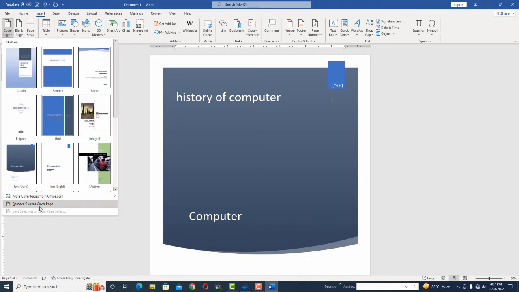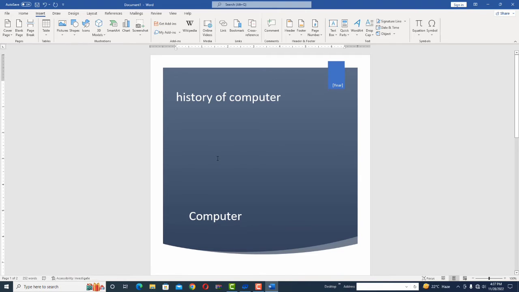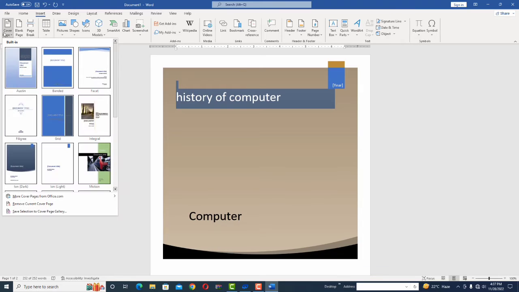Remove means if you want to remove this one, you can easily remove it. Save means when I select it with Control A and want to save it for myself to use in the future, then you can save it from here.